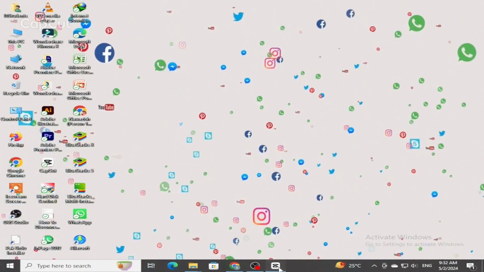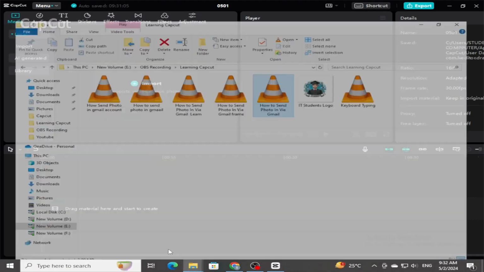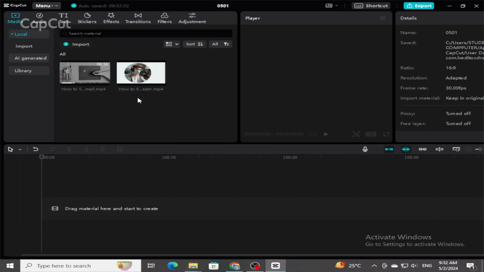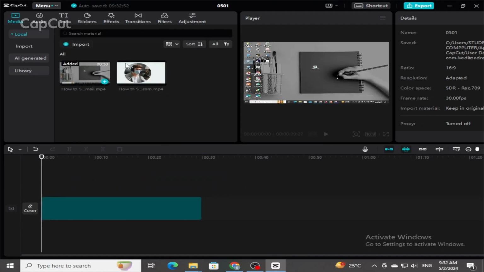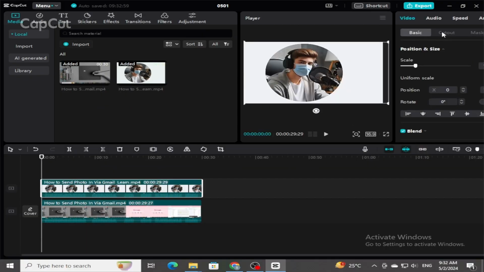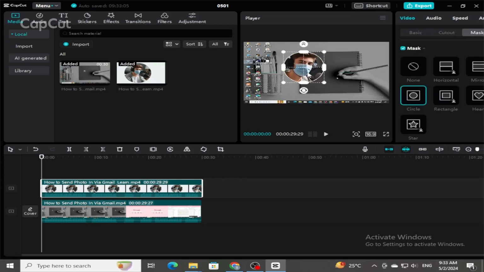that too, in CapCut. So in the first step, you have to open your CapCut. In the second step, you have to import a video here. Here, I have a video, so I will import it from here. As you can see, now in the third step, you have to bring these videos onto the timeline. In the fourth step, click on masking here and put the video inside masking.